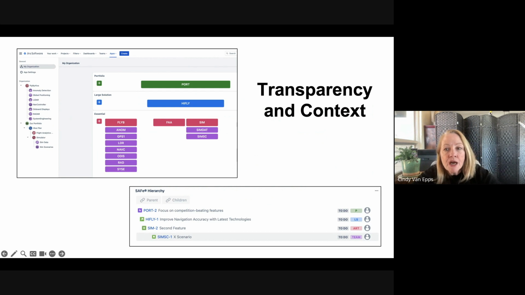Why do we do this? Because we want collective ownership, and that starts with transparency. And there are some people on your ART working at the team level who will look through all these things and they'll say, you know what, if we're focused on competition-beating features, do we really only need this in X scenario? And there are some people who will do that naturally. There are some people who just want to keep heads down. But Agile Hive Cloud gives you a great way to look at that.